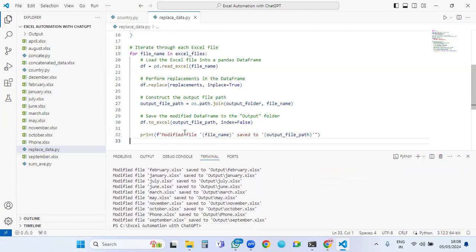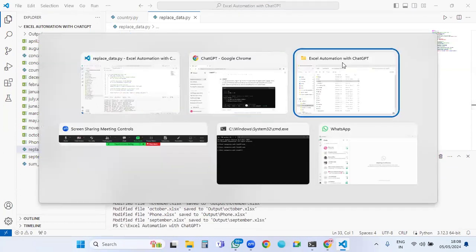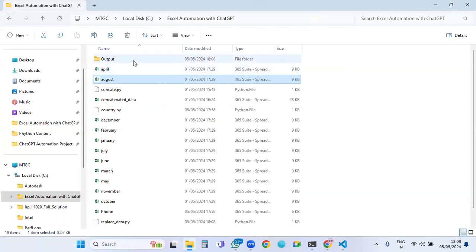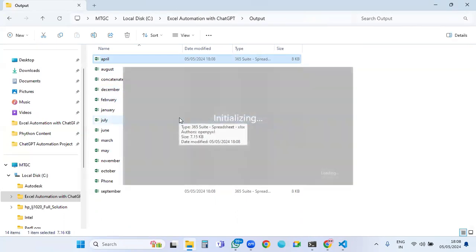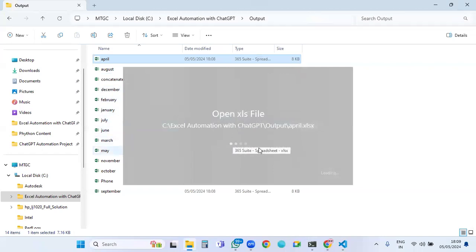All the files have been modified. Let's go back to the folder and see whether the new folder has been created. See, the output folder has been created. Let's open the output folder and open one of the files. Whatever the value cell phone, it has to be replaced as mobile phone, and home theater has to be replaced as home entertainment.